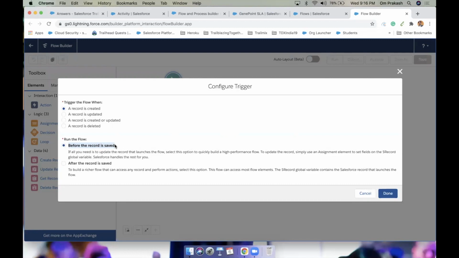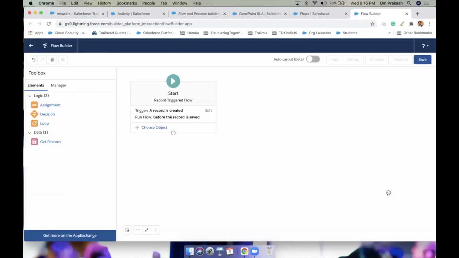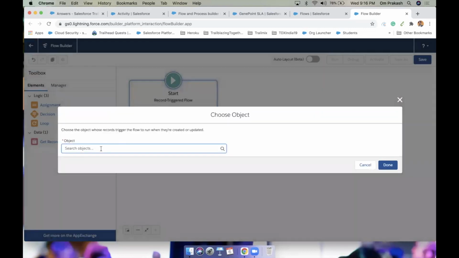Because we need to update a field on the same object, the task object, I am going to repeat this again and again, keeping beginners in mind. So I am going to choose before the record is saved. If we need to update any related record or any other record, then we will choose after the record is saved. Just a basic level. Here I choose before record is saved, when a record is created. Done. Which record is created? Task. So yes, choose object, Task.